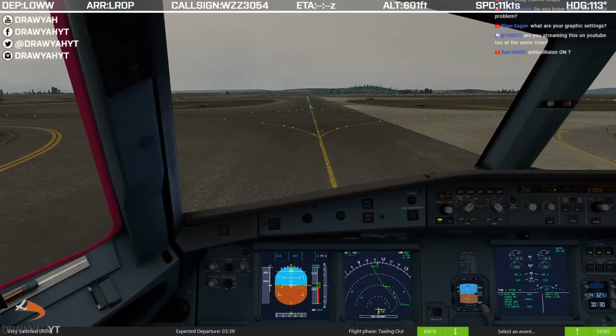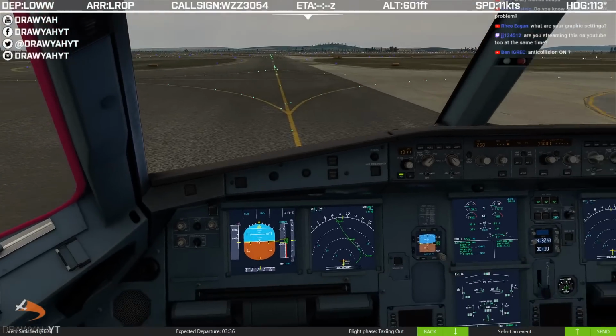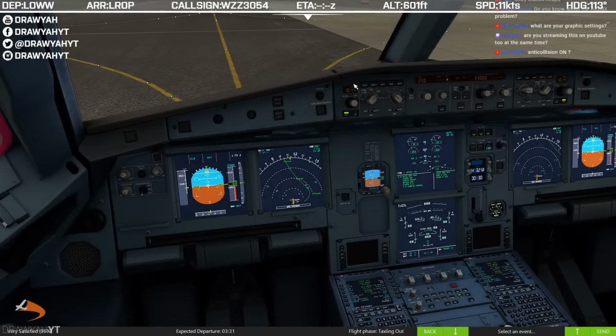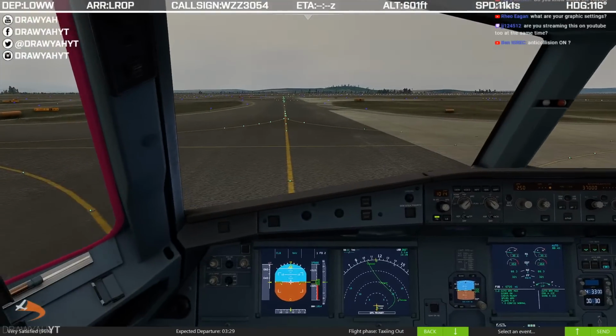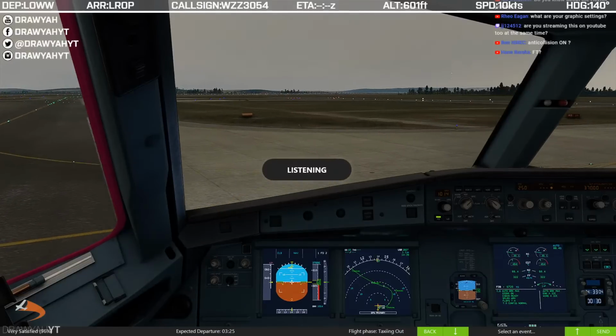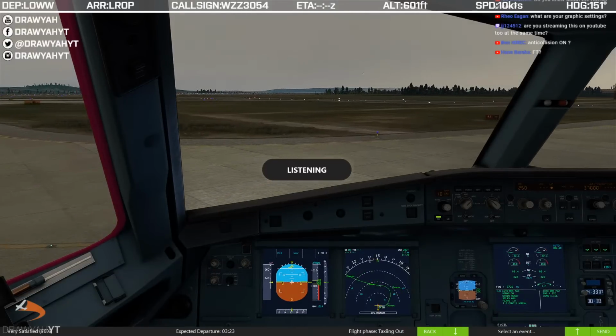Alright, pre-takeoff checklist. Auto brake set to maximum. Cabin check. Takeoff config set. With that, our pre-takeoff check is complete. We can now call the cabin. Cabin crew, please be seated for departure.